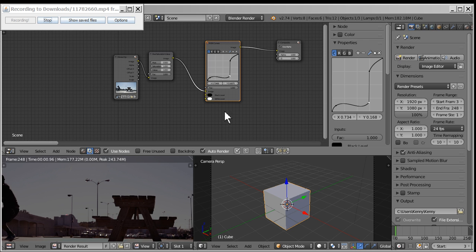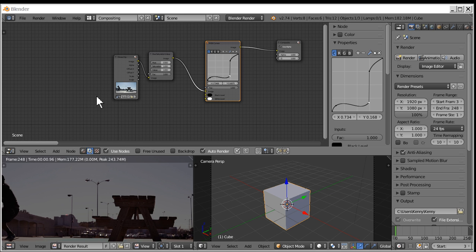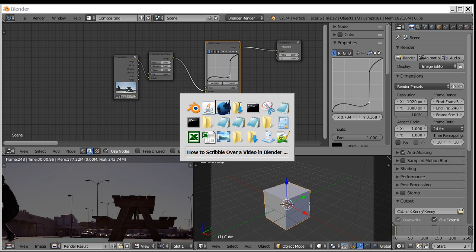Okay, I'm back. And look, it stopped at 248, just like I asked it to. So yeah, frame numbers matter. Cool. Do all frames matter? Yeah. But I can choose.